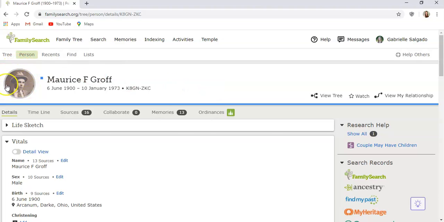So here I've got a profile picture, much like Facebook or Instagram. I have his birthday and his death day, and then this is his 7 numerical alphabetical digit. So this is his ID. So each person on FamilySearch has a unique 7-digit ID, and this helps distinguish people from one another.